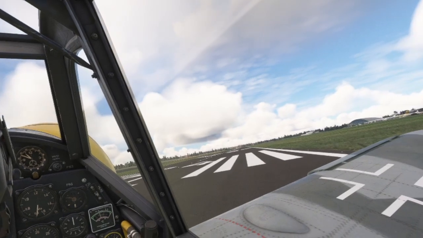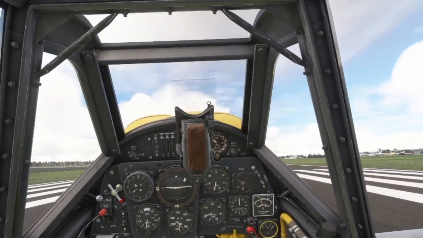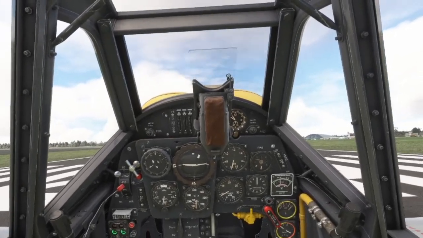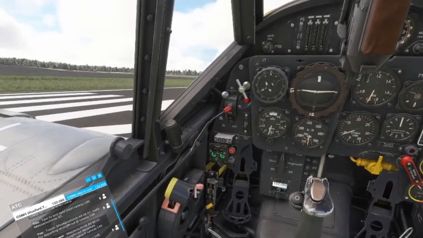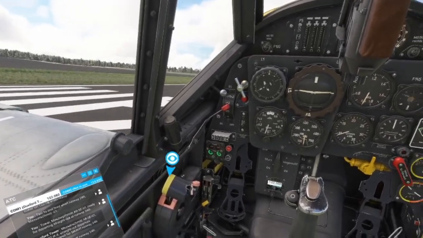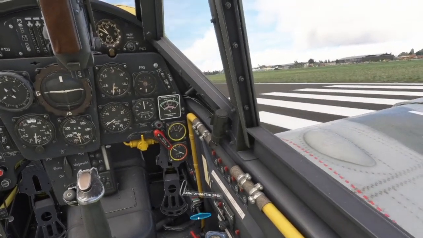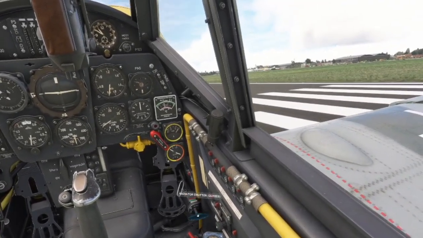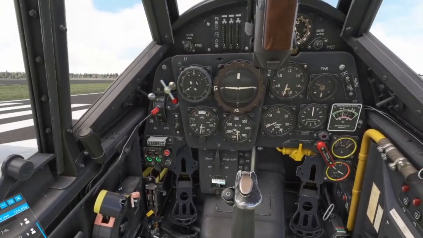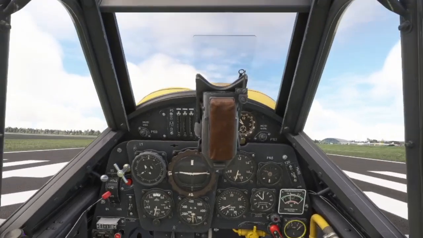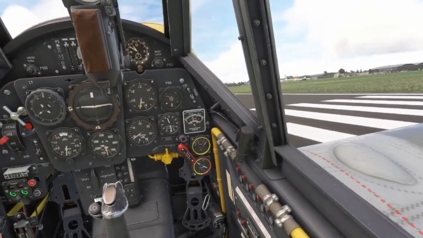Here we go. Lining up runway 24. Okay, holding steady here. Slam the brakes on, there we go. Now we'll do last few checks. Lock the tail wheel, check the flaps. We'll set the radiator shutter to automatic. I am going to go to auto governor for the prop pitch control. And I think that's about it. Check switches.